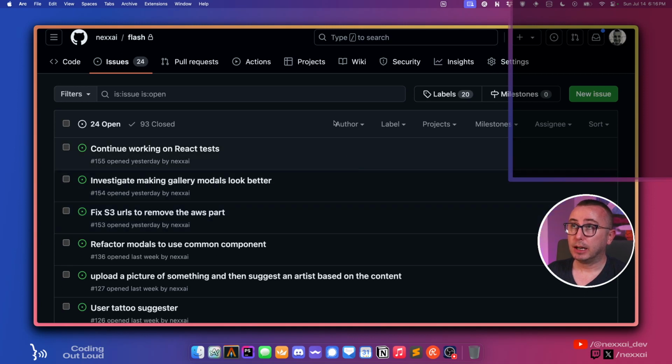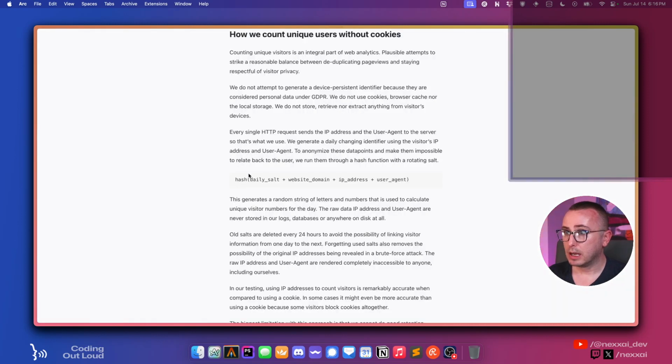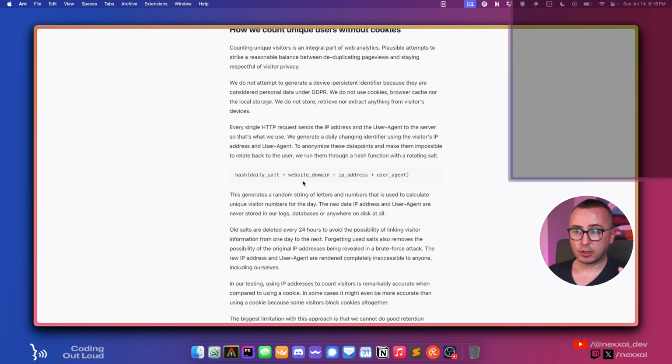We already have a very privacy friendly analytics platform called Plausible, which doesn't track basically anything. I think it does some kind of hash. Actually, we can go take a look at it. So Plausible: how we count unique users without cookies. They create a daily salt and check your website domain, IP address, and user agent. So it does hash the IP address and the user agent, but it's hashed daily, and so we can't track anyone beyond that single day.